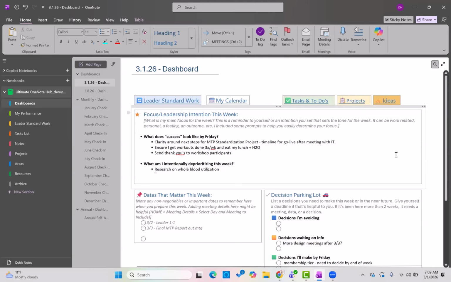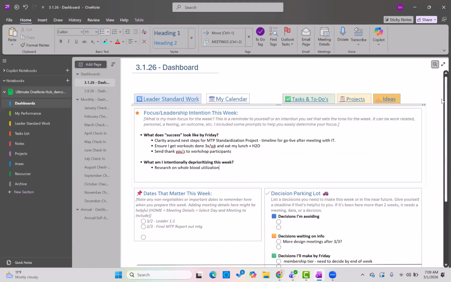I know that I want to get clarity for this specific project. I know I want to take care of my health by working out and eating and hydrating this week. And then also recognize my team members. I know I'm not going to work on my research that I've been doing the last week because it's just not as important this week.